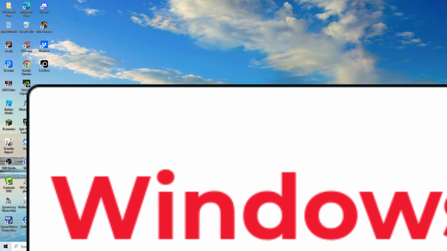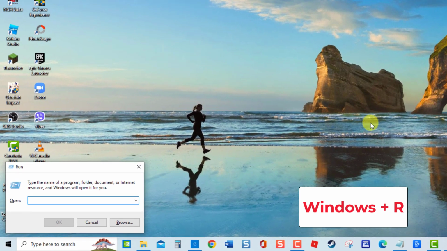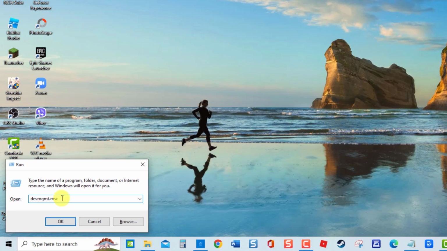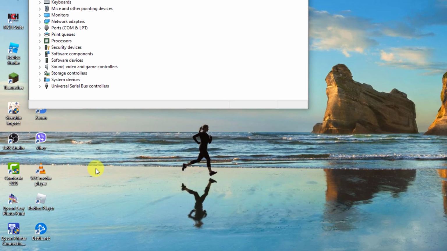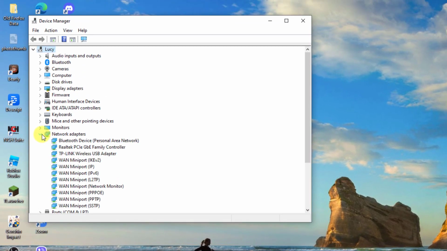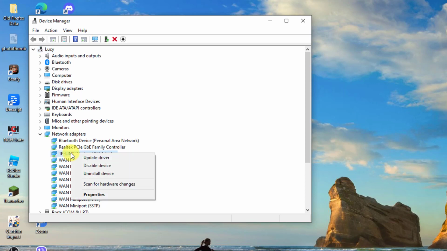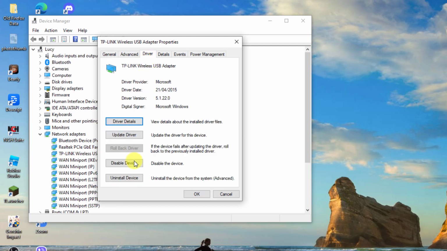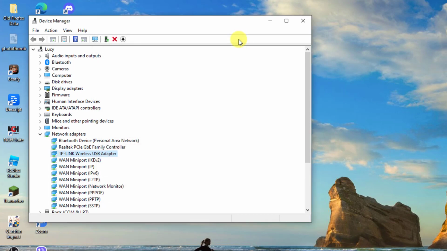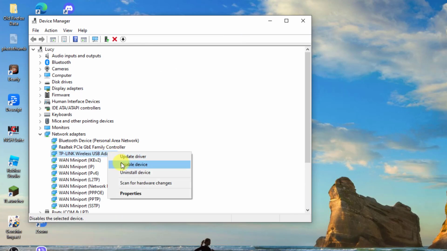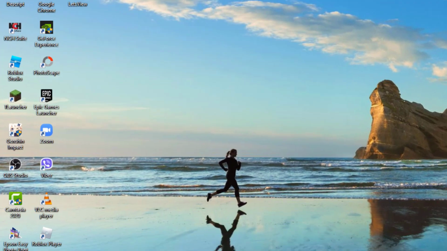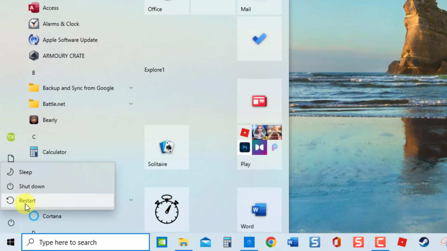To do this, press Windows key plus R on your keyboard. At Run dialog box, type devmgmt.msc and press Enter. Then at Device Manager window, click Network Adapters to expand it. If there is a network adapter with a yellow exclamation mark, right-click on the adapter and then click Properties. Let us just assume that this is the conflicting adapter. Next, click Driver tab, then click Disable Device, then click OK. Next, right-click on the Network Adapter and then select Uninstall Device. Next, restart computer and then check if the issue still occurs.